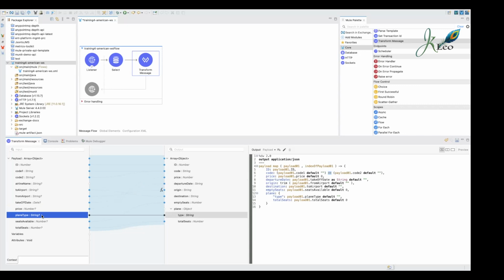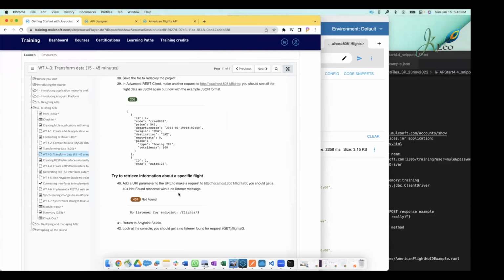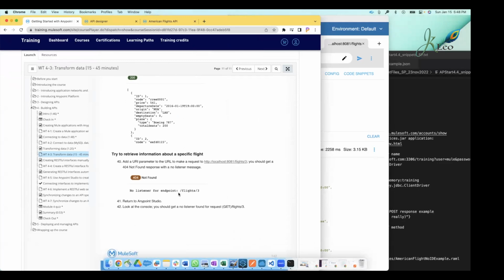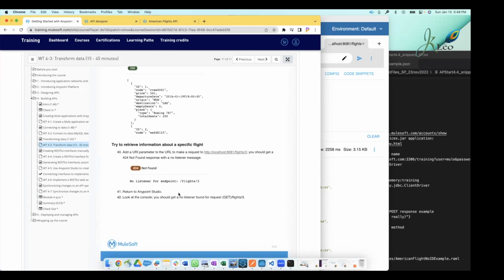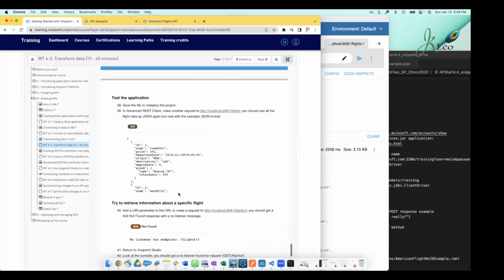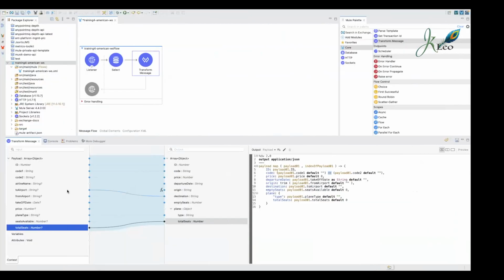Plane type to type inside the plane object. Seats available to empty seats. Total seats to total seats. So I think I left with airline names. No need, right? No need. So in this way, we will filter out whatever is coming from the database. We just take the required fields as per our requirement and then map it.